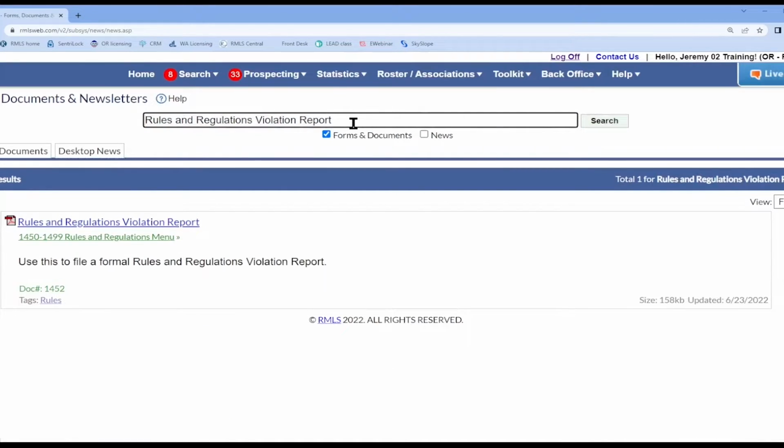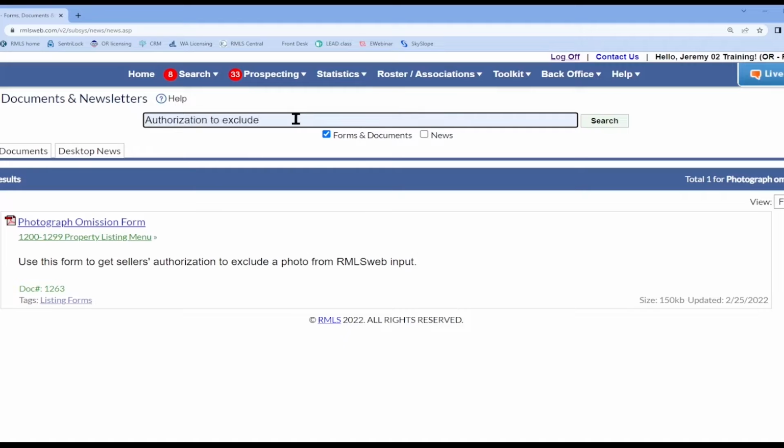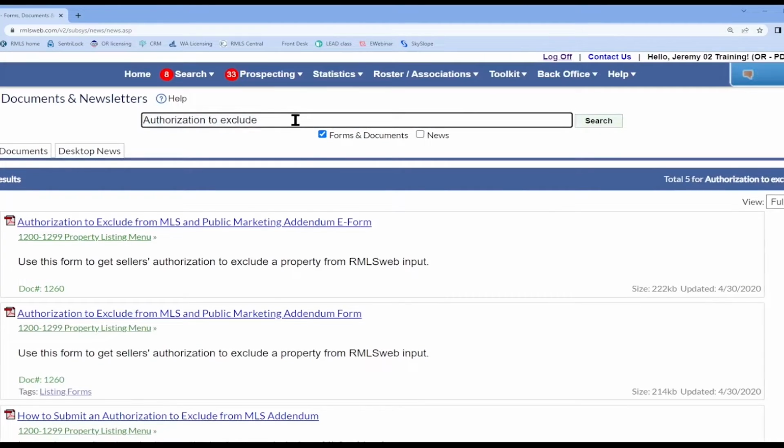The rules and regulation violation report that we talked about earlier can also be found here under all documents, as well as the photograph omission form, and even the authorization to exclude or office exclusive form. Any RMLS form can be found here. However, this is not where you want to come to look for contract addendums or disclosures. Those are provided to you through OREF and can be accessed via SkySlope or zip forms.